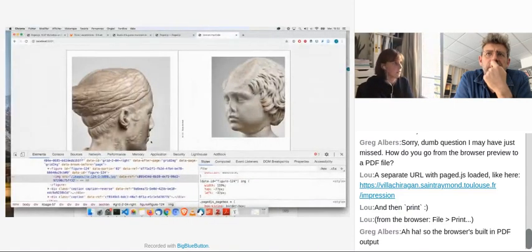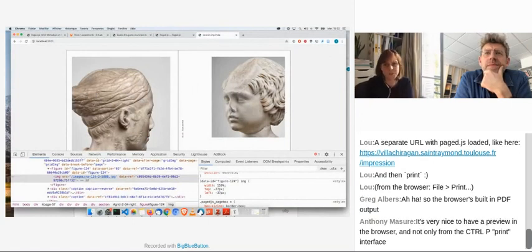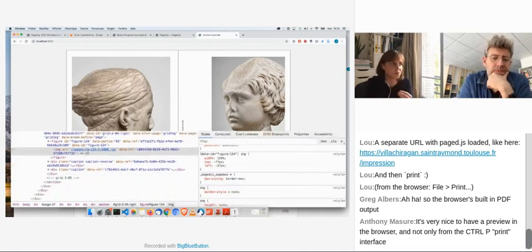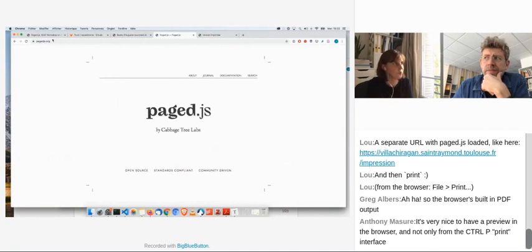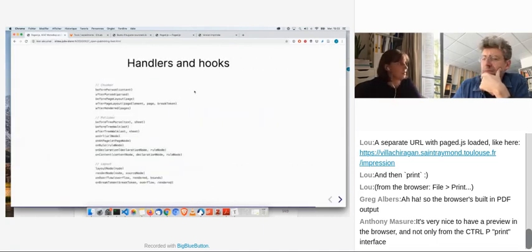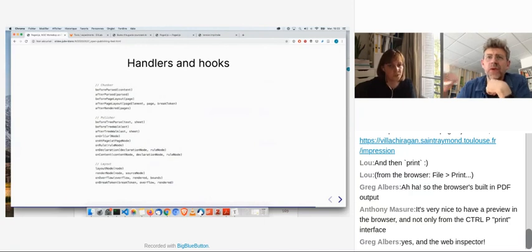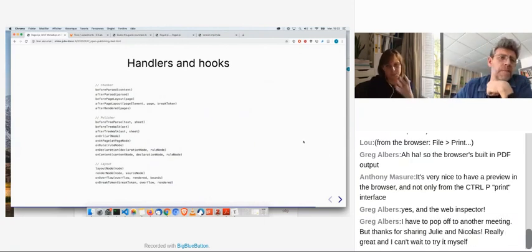And I don't think we have the time, but it's an example to show you that a lot is possible if you go further into how Paged.js works. We also have what we call handlers and hooks. They're for running a specific script at a specific moment of the rendering of the book.